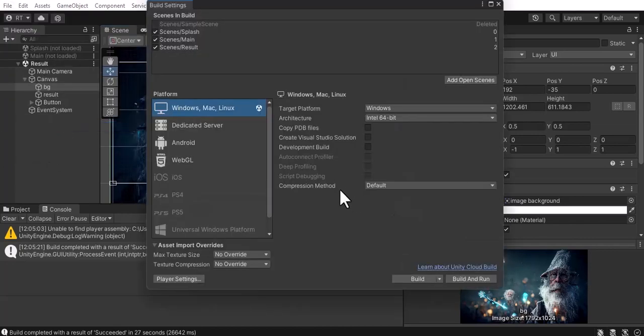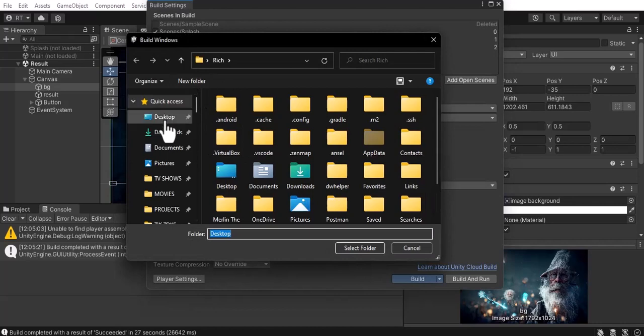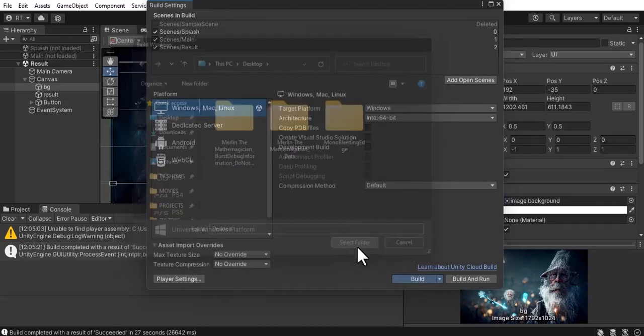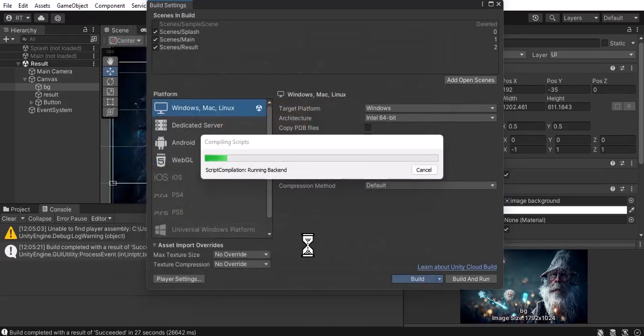Build. Right, build. I'm going with desktop. Select folder. And I will be back when it's done. Oh, it seems to be done quickly this time. Build completed in 27 seconds. Building soon through results.